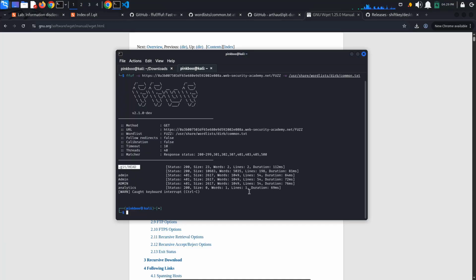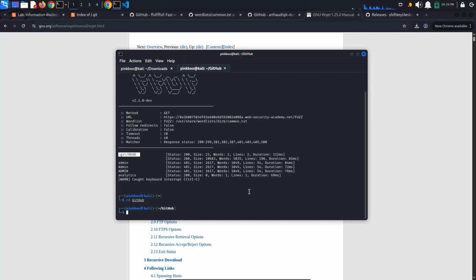In my terminal, I'm going to change directory into a folder called GitHub. I created it purely for organization. You can work in any directory you like. Let's now recursively download the .git directory. wget -r, add the path to the Git directory here.